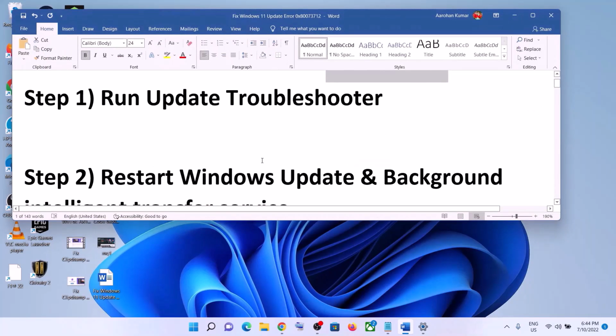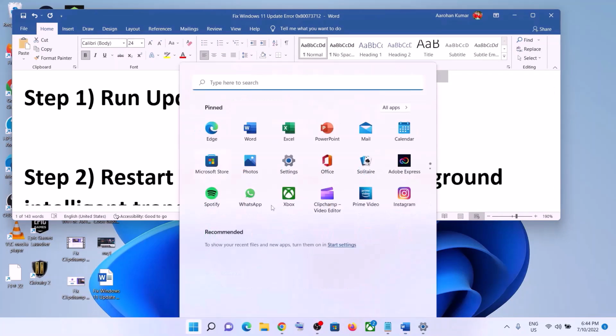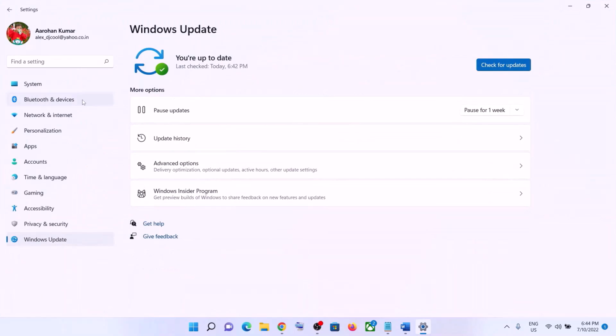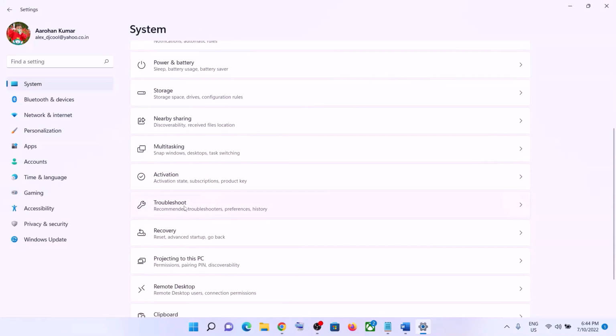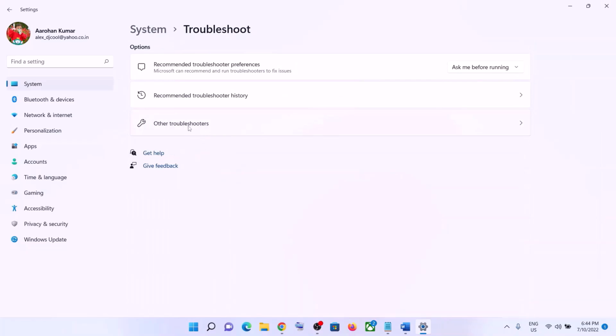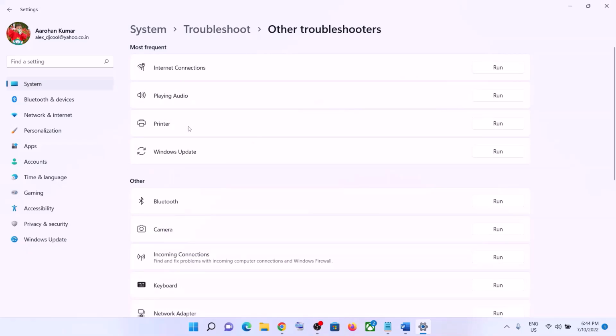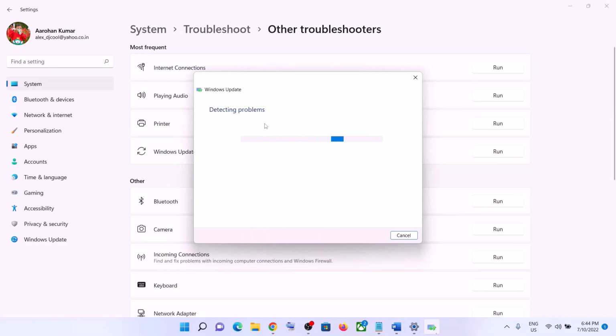Now the first step is to run update troubleshooter. For this, go to the start menu, then click on settings, click on system, and then scroll down, click on troubleshoot. Now click on other troubleshooters. Now over here you can see Windows update. In front of it you can see the run option. Click on run, and once the troubleshoot is complete, restart your computer and then update your Windows 11 once again.